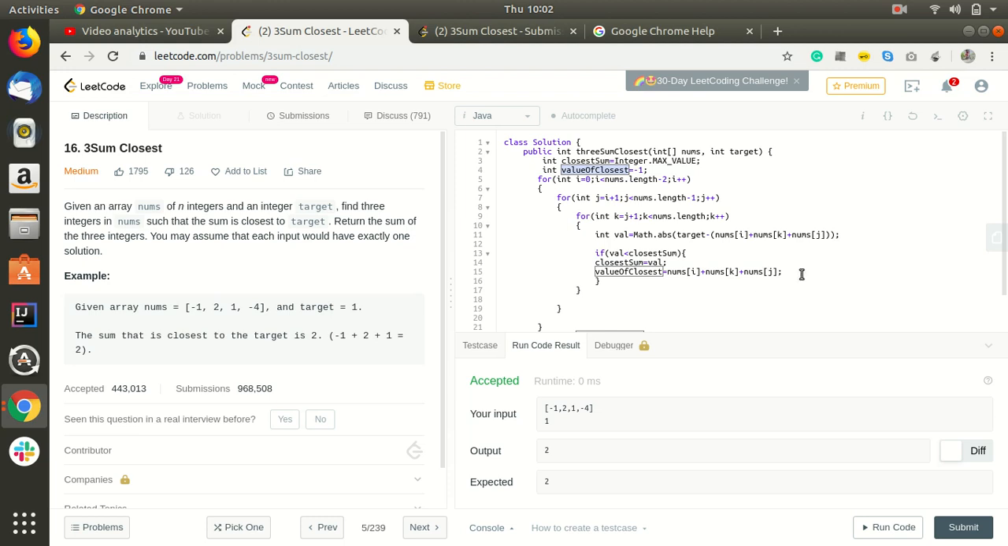So this will iterate n cube times and check for the closest value. Over here I use Math.abs because I don't want to use negative values; this value should always be positive. So let's see whether it gets accepted or not.